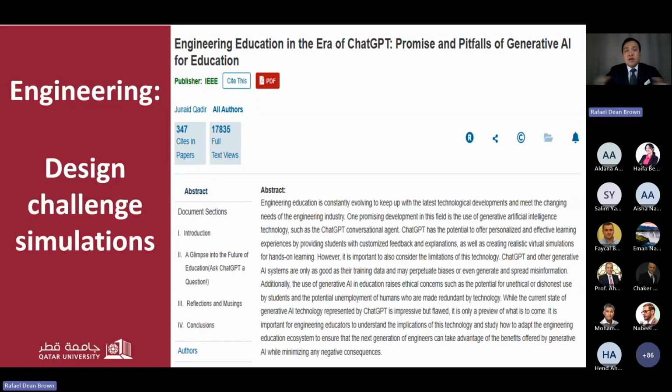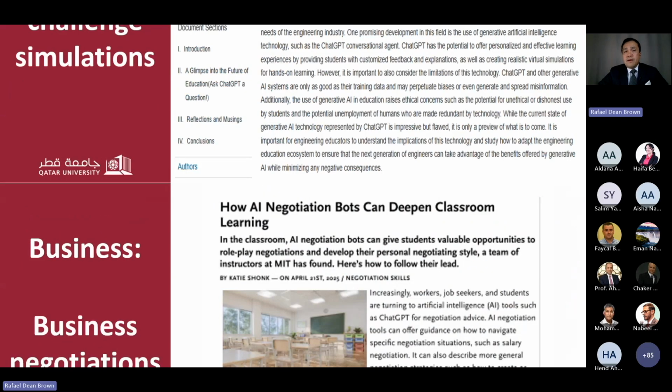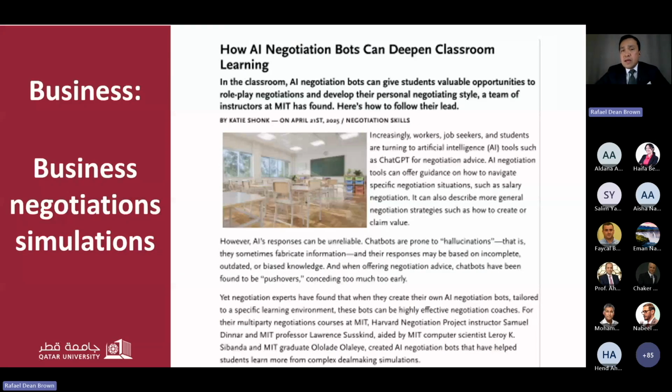One of our colleagues at Qatar University, a guy that I admire, is Junaid Qadir. He wrote about the possible ethical pitfalls of using generative AI in engineering education. However, he also pointed to the possibility of using AI simulations to enhance education in engineering. In business, this is as recent as April of this year.